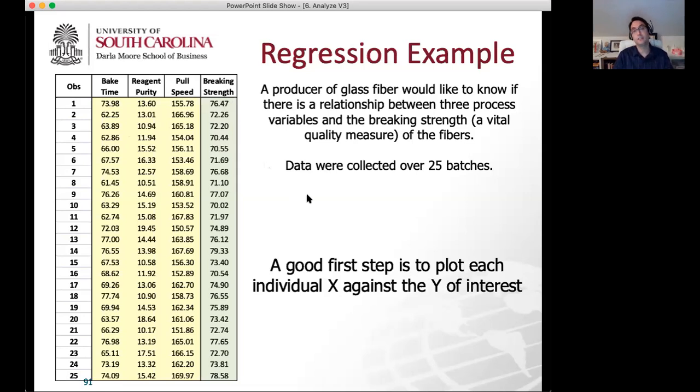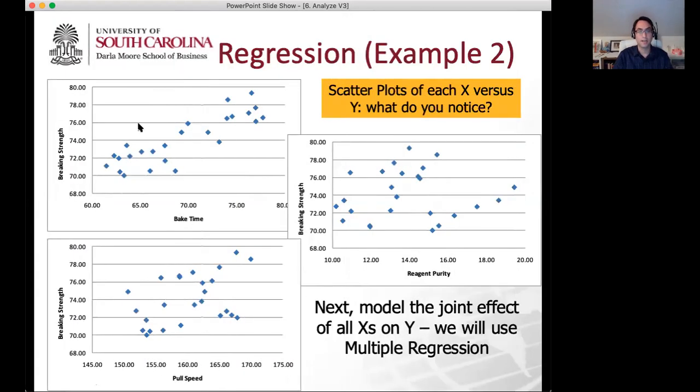So the first thing is to plot. That's usually the first thing you have to do, put in a scatter plot, right? So we have breaking strength as Y here, here, and here, right?